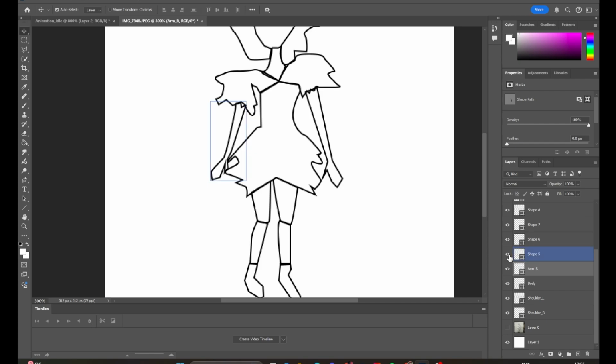So another thing that I could have done is I could just cut that arm in half so it has two pieces. So you know where she would have elbows to enable bending. That's something for you to keep in mind.